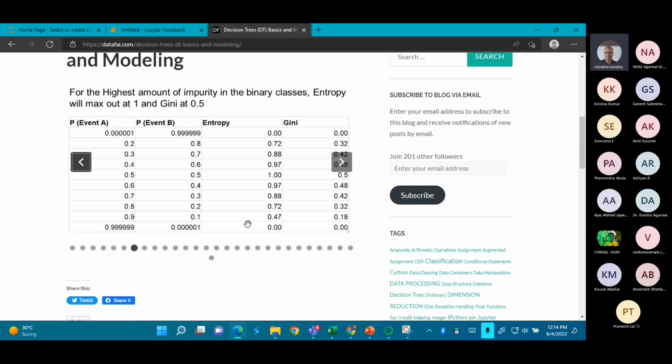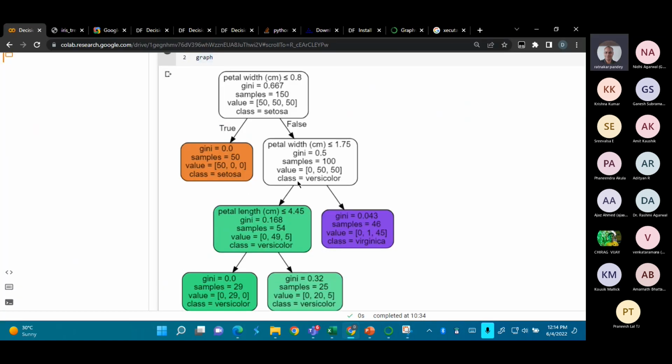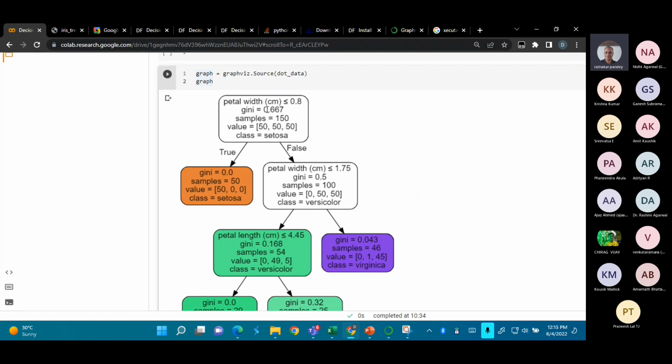That's the impurity concept. Now let's go back to this tree that we are looking at. You can see over here the Gini is 0.667 that you have computed. Why is the Gini over here 0?